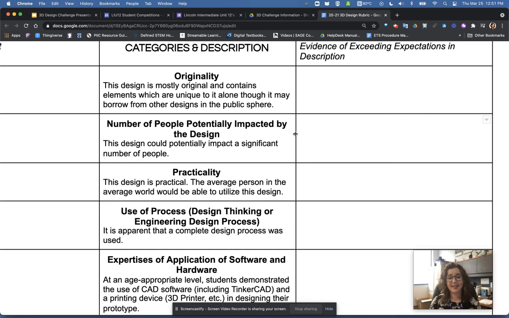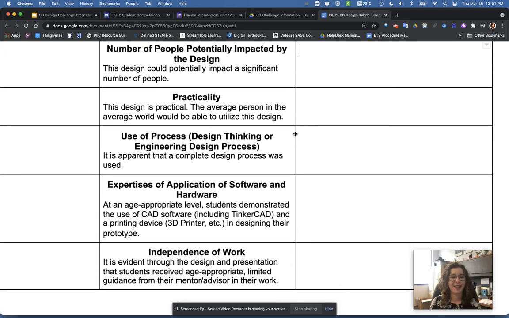Next is the design or engineering design process. It should be very clear in your presentation and throughout the materials that have been submitted that your process is complete, that a complete design or engineering process has been used. So we'll be looking for those different steps to be communicated in some fashion, probably in the presentation.